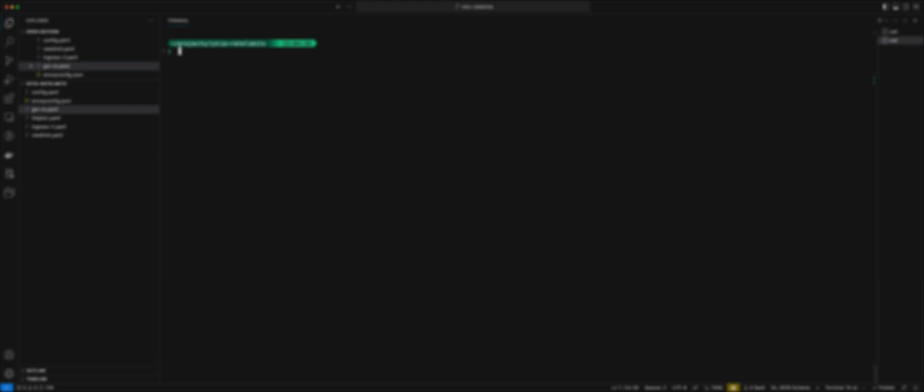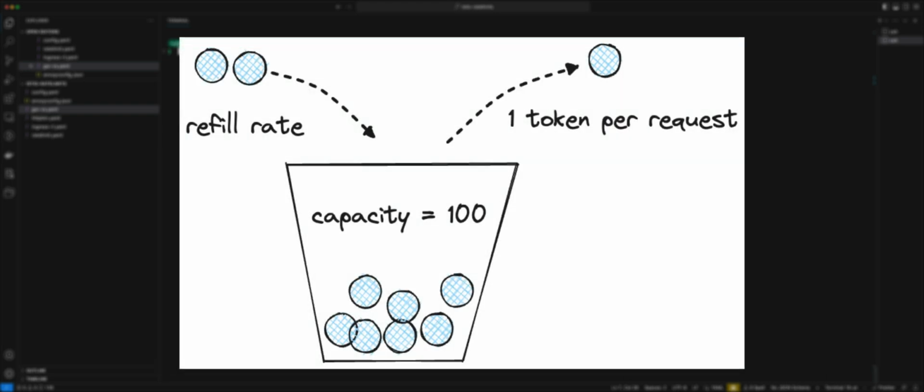The token bucket algorithm is a way to limit the number of requests that are sent to the service and is based on a concept of a bucket that contains a certain number of tokens. The bucket keeps getting filled with tokens at a constant rate, and when a request is sent to the service, a token is removed from the bucket. If the bucket is empty, the request gets rejected.